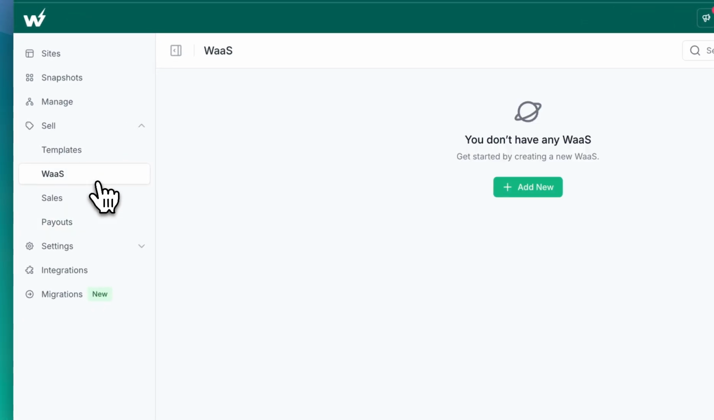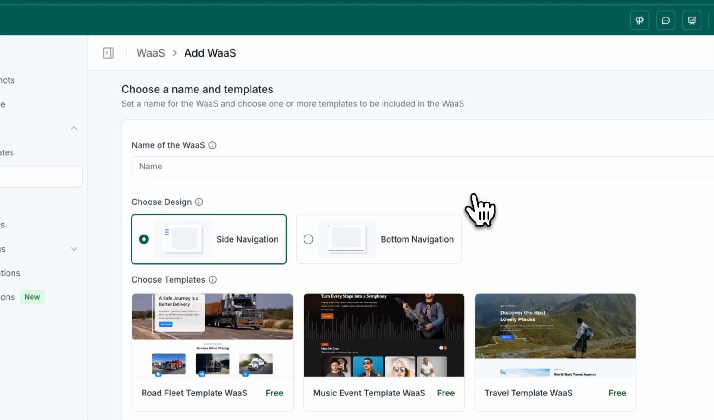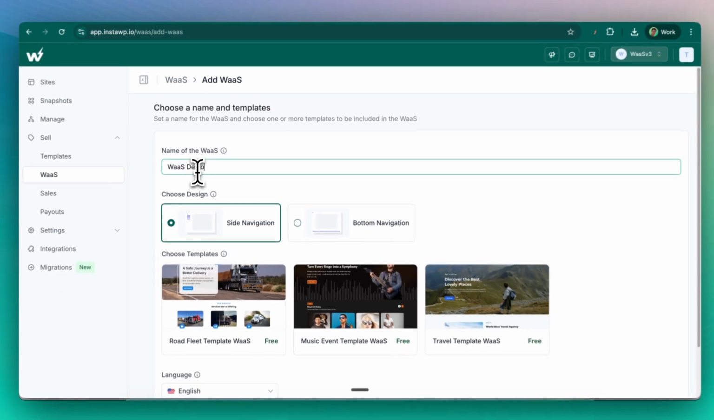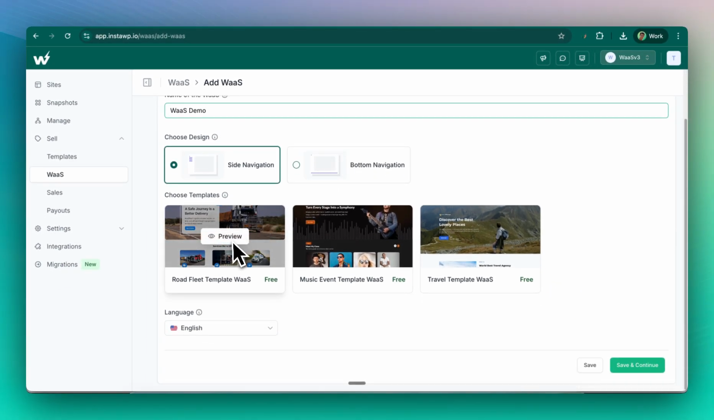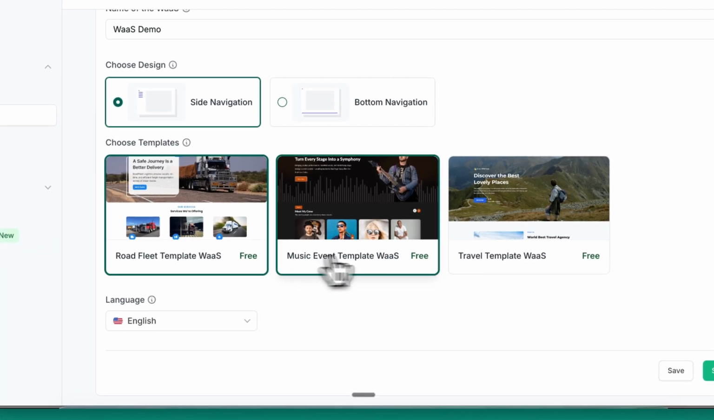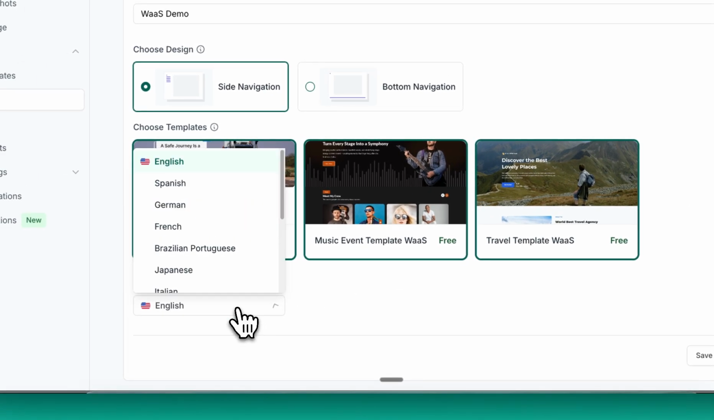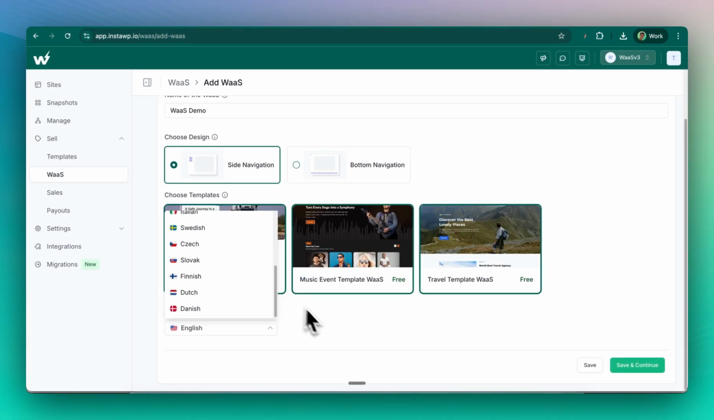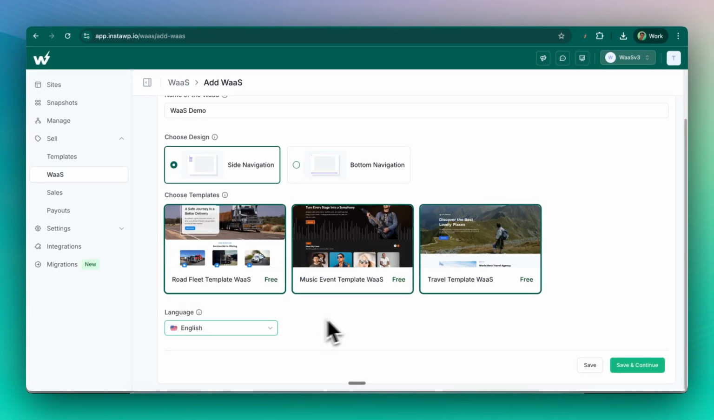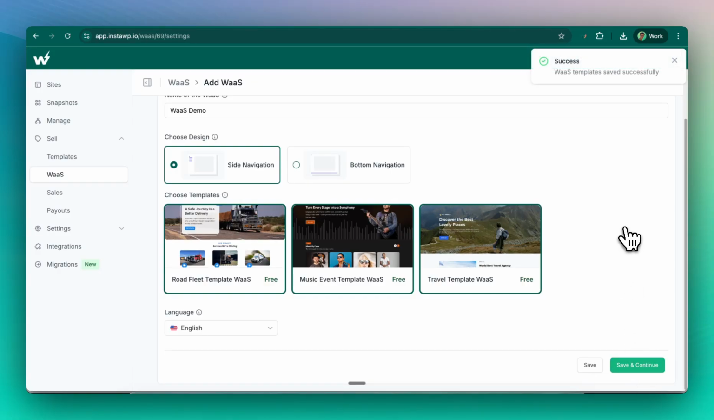All right. So now on to the main point, where we create a new WaaS. Here we click add new and enter the name of the WaaS. So WaaS demo. And then you can choose the design as side navigation or bottom navigation. We support two different design types. And then you choose the templates which you want to make available for this WaaS. So I am choosing all the three. And you can also choose a language for the WaaS checkout page. So then click save and continue.